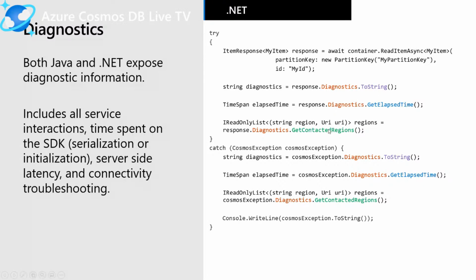Another piece of information, which we'll see why it's important in a little bit, is the contacted regions. One particular operation might, in certain conditions, span multiple regions, and we'll see why shortly. But it's important to know that this information is available on the diagnostics, either on the response or in exceptional scenarios. It's actually the same type, so it has the same API surface. It's diagnostics.getContactedRegions in .NET. And the other important part is the toString, or the serialization, of the diagnostics.